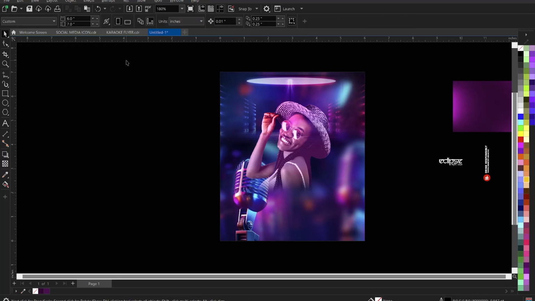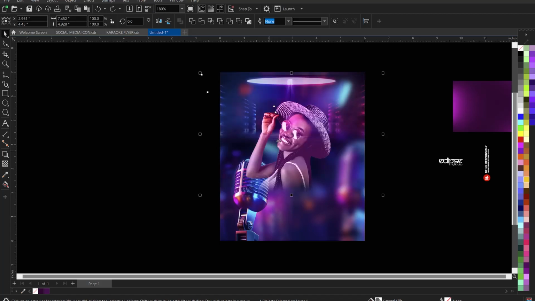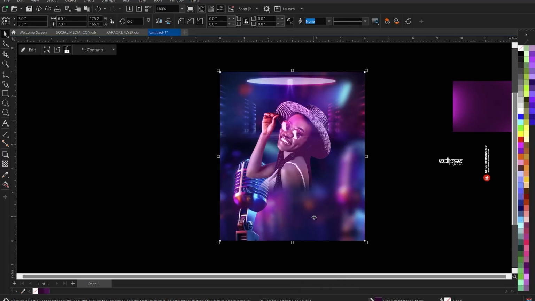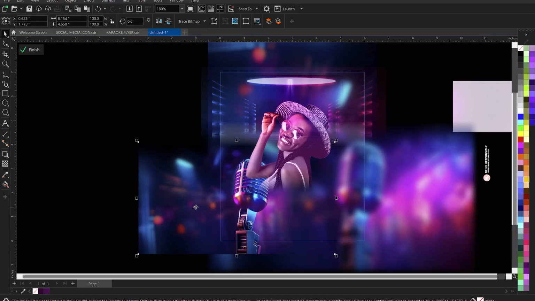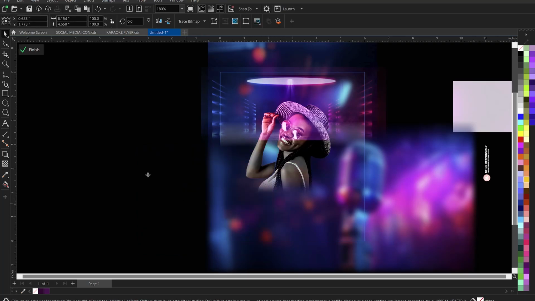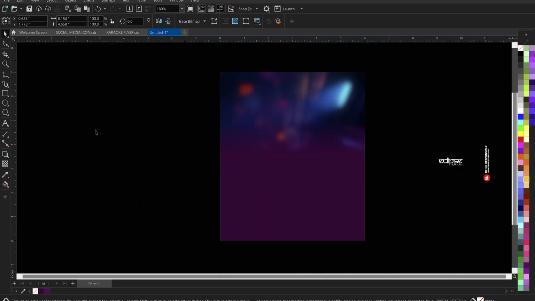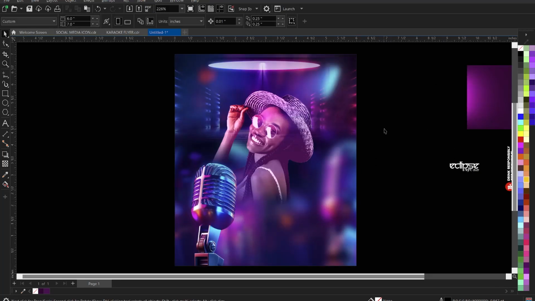So I am going to highlight everything and then group it together, right click on it and take it inside the box. So I will now go inside the box, edit the box, and then bring this guy up like this. Let it be on her hand, right? And then I'll leave it this way. You see what I have right now? You see my background? Awesome.